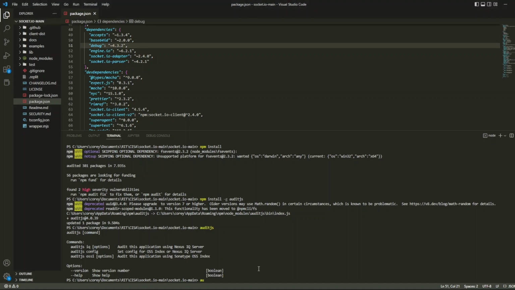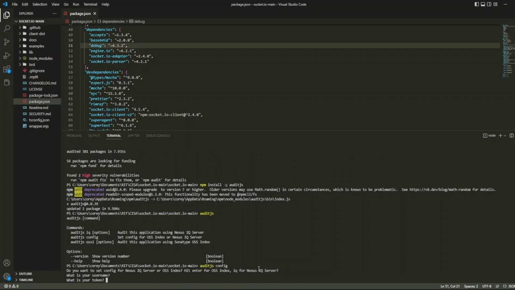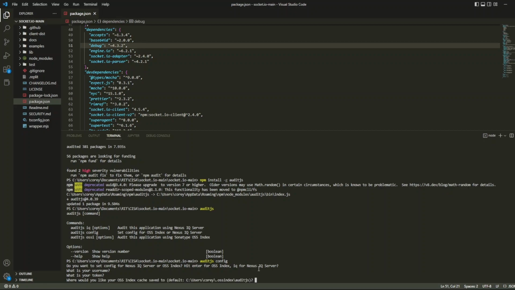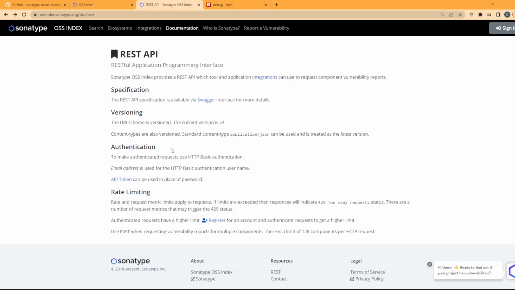I could do AuditJS config. It's going to make sure I hit enter for OSS index. And then leaving username and token blank does not log me into any sort of account that would cap me at the request limit to the OSS index API. This is to prevent abuse of the API, shown here. So it limits users to 16 requests of 120 packages that replenishes at 1 request per minute.